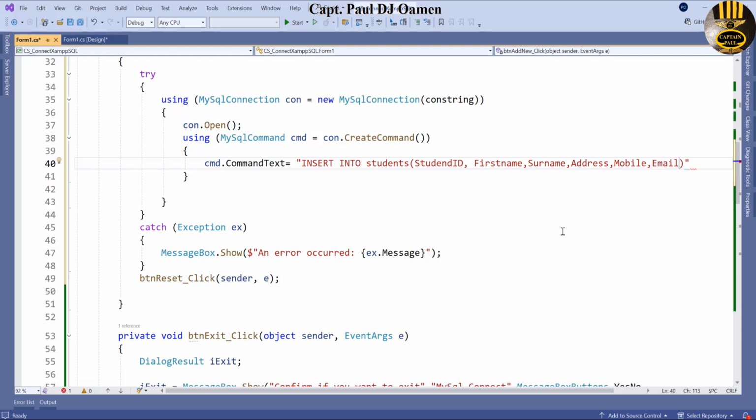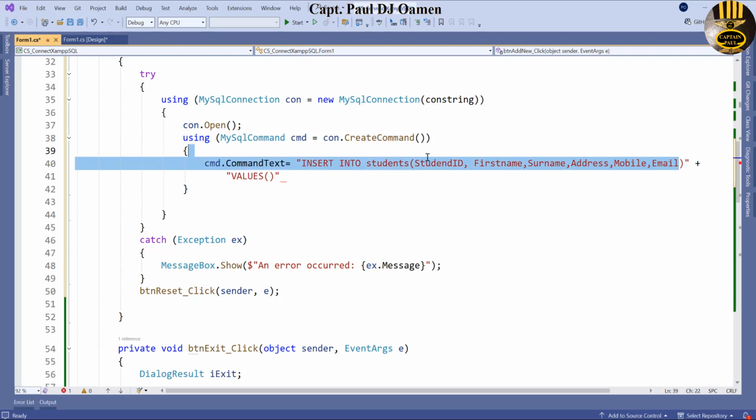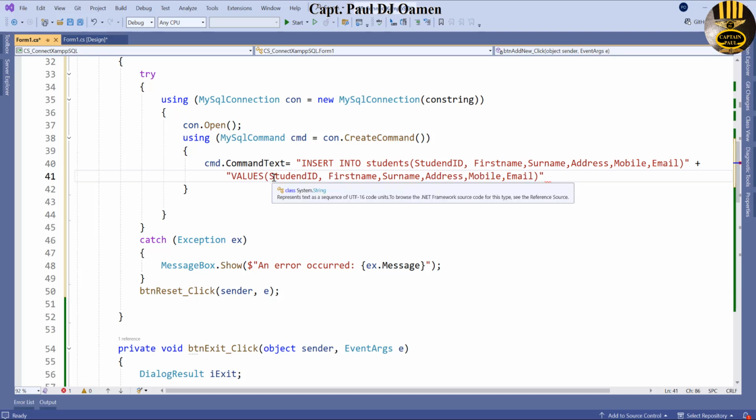All done. I'm now going to say plus, and I want to use some value in there. Let's come down in here and just say values, and that is going to be as follows. Let's put them all in a bracket. These are my values, but I'll change them. Let's change the first letter to lowercase. So that's going to be at student ID.